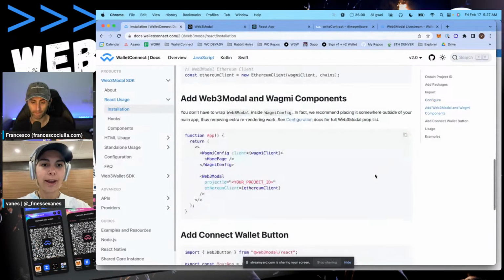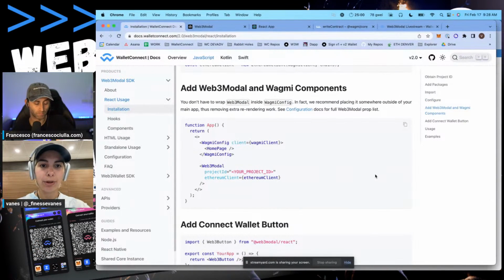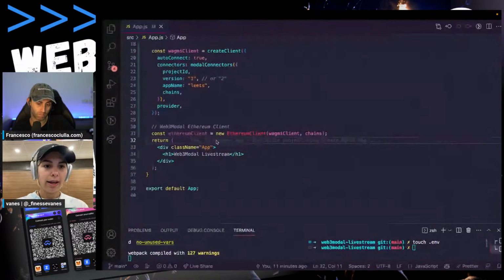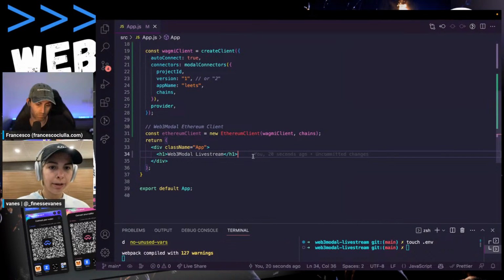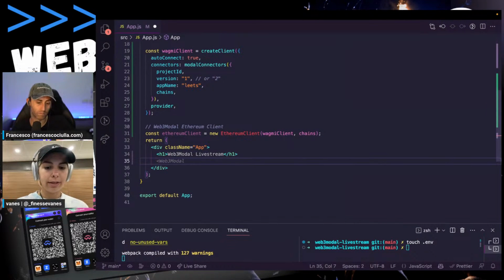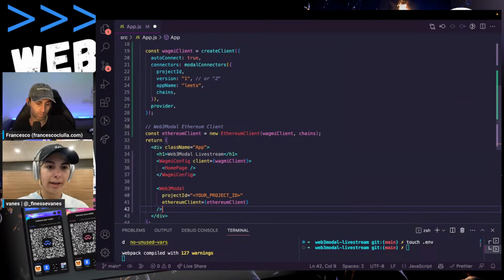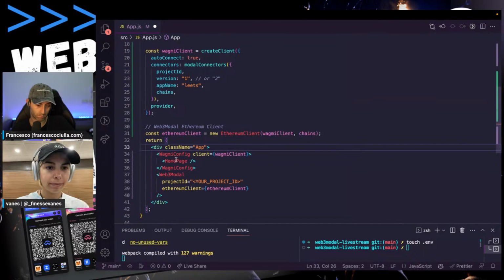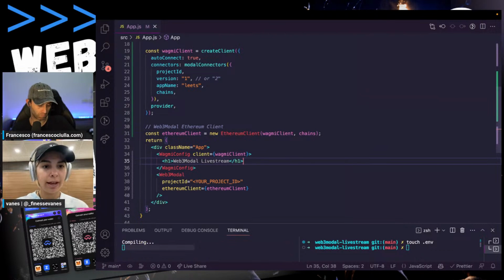Now let's move to add Web3modal and WAGMI components. I'm going to just copy everything within these 2 components, everything. And inside that app div, I'm going to just paste that in. We don't have a homepage, so I'm going to just remove this H1 tag and place it within that config.